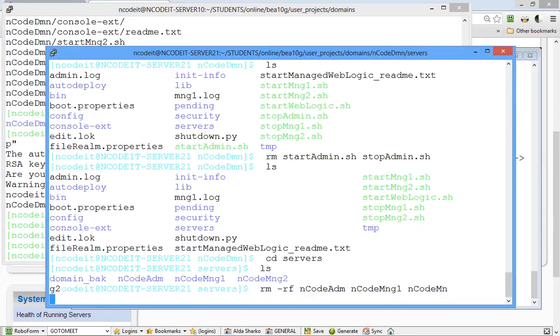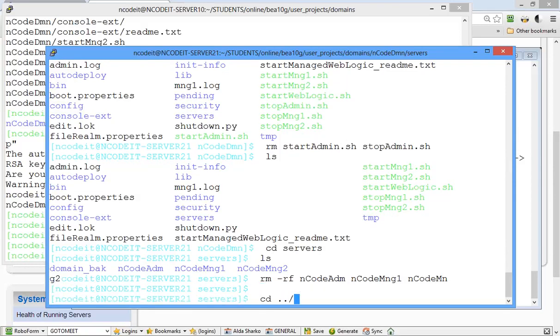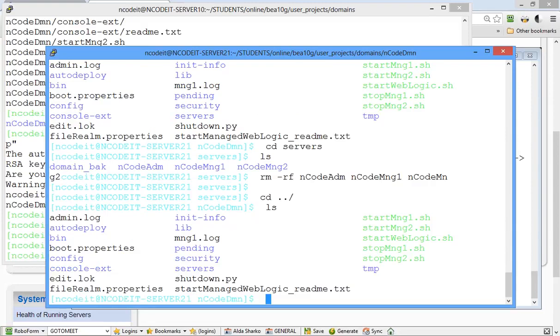So here we go. Remove all unnecessary directories, clean it up. That's it. So now you are ready to start your managed server on the second box. So let's modify our scripts a little bit. I'm going to rename these scripts. Move start mng1 to mng3.sh.